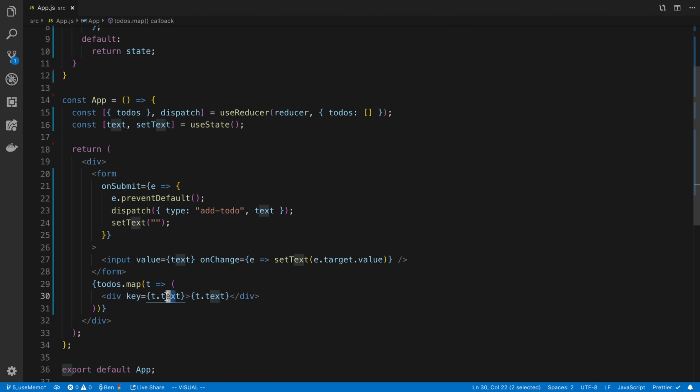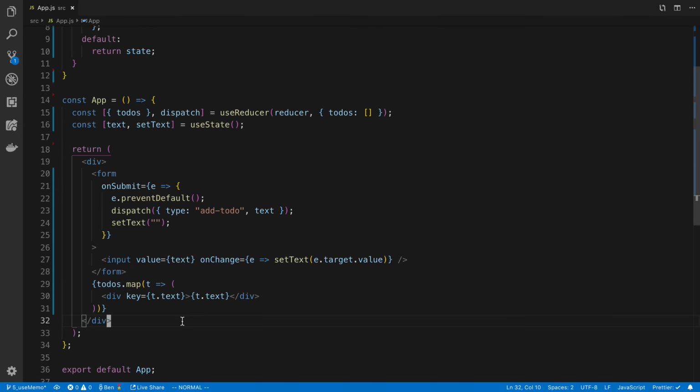So don't put duplicate text, or this is going to get messed up since we're using that for the key. So let's see this now. So I'm going to say 1, 2, 3, and excellent. Those are showing up. Let's go ahead and now add another action.